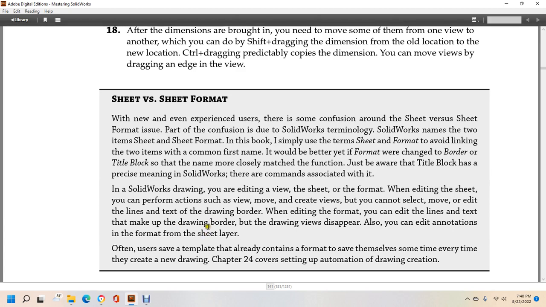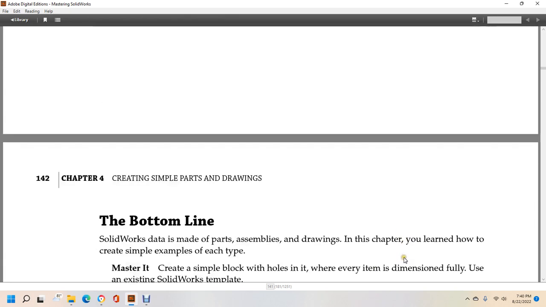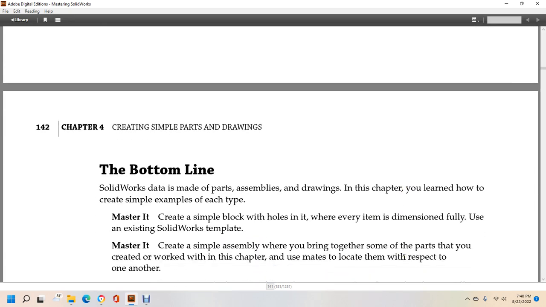Often users save a template that already contains the format, to save time every time they create a new drawing. Chapter 24 covers setting up the annotation of drawing creation. Alright, the bottom line: SolidWorks data is made of parts, assemblies, and drawings. In this chapter, you learn how to create simple examples of each type: a simple block with holes in it, with every type of dimension, using an existing SolidWorks template.